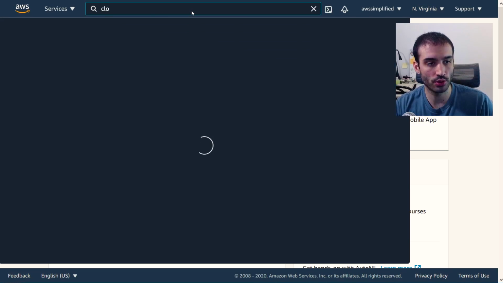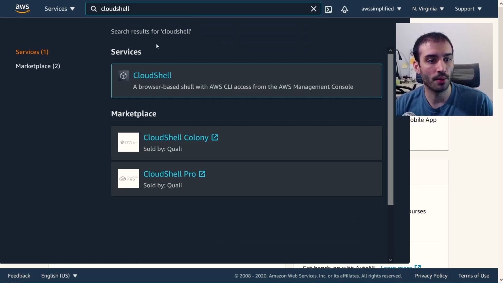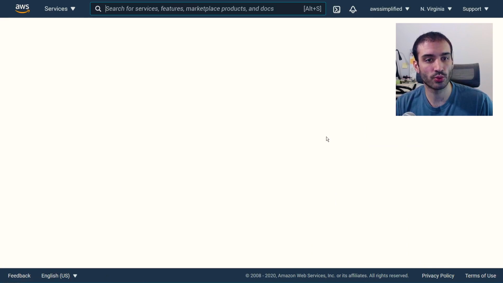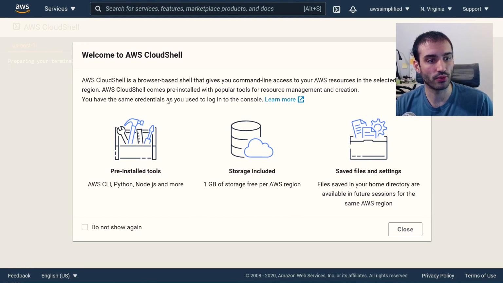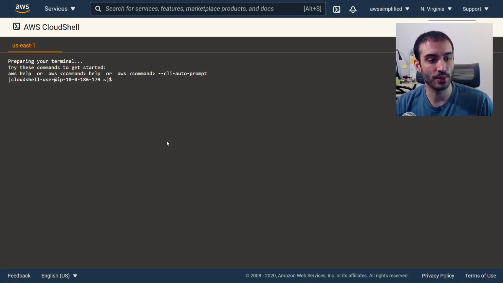Alternatively, you can just type in CloudShell here. It won't bring you to any service page. It'll just launch the tool directly, as if you were pressing the button over here. So let's do it this way and I'll show you what you've got to look forward to. If this is your first time starting it up, it gives you this prompt just to tell you about the features: the pre-installed tools, which is all very useful stuff, the fact that we get persistent storage from session to session, and that our saved files are preserved for us as well. I'm going to close this so that it doesn't bother me anymore.